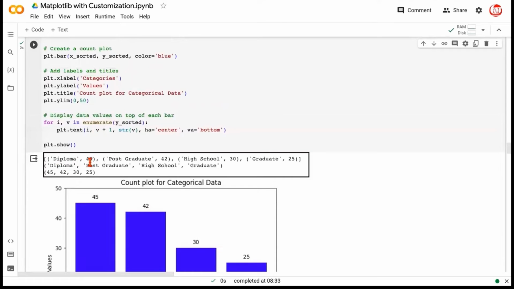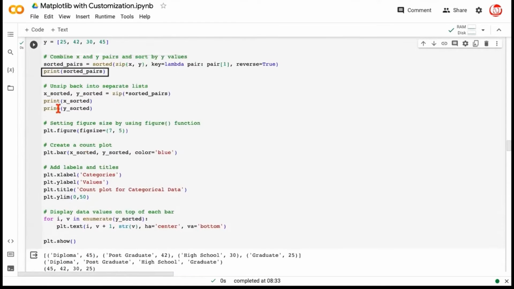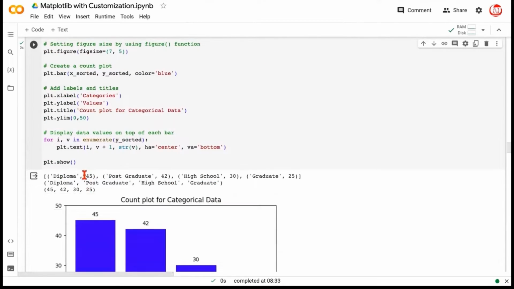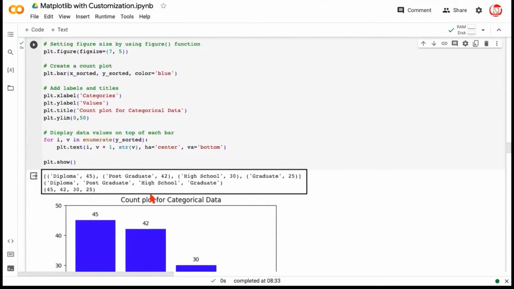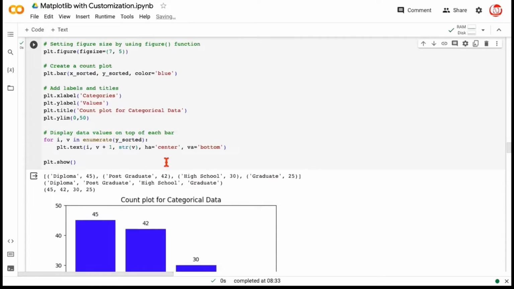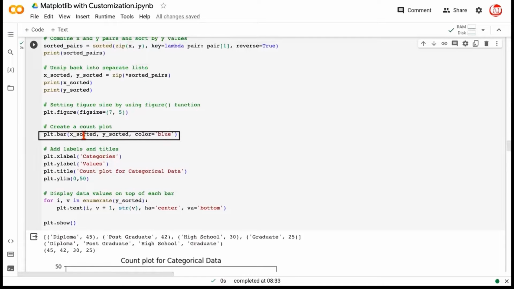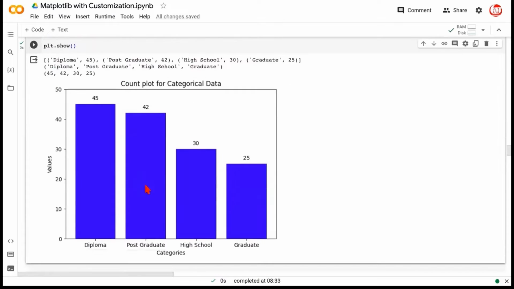When we paired or zipped the x and y values, the sorted output that we printed first here is actually showing you a descending order. When we unzip, we take x and y. It has already retained the order that maximum people were for diploma, then postgraduate, then high school, then graduate. Now we've given the sorted input to the plot. That's why it is giving a sorted output.